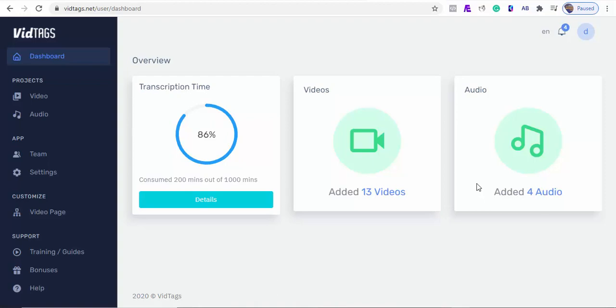Vidtag is an AI powered video player that makes navigating and searching video super easy. So what we do is we take any online video in any language and we auto transcribe and add a search box so that you can search through the content of a video or an entire video library. And we also give the ability to create an actionable table of contents.